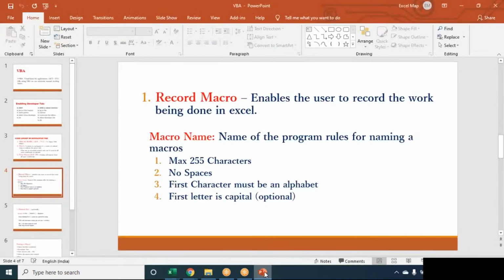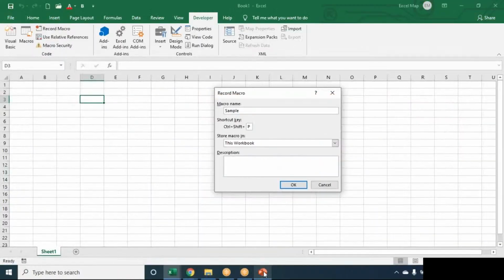See, maximum 255 characters, no spaces. First character must be an alphabet. First letter capital is optional, it's not mandatory. Okay. Then we'll mention the shortcut key.